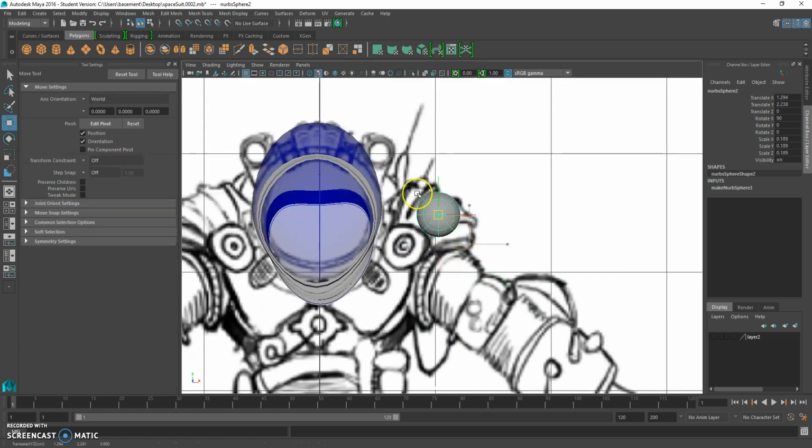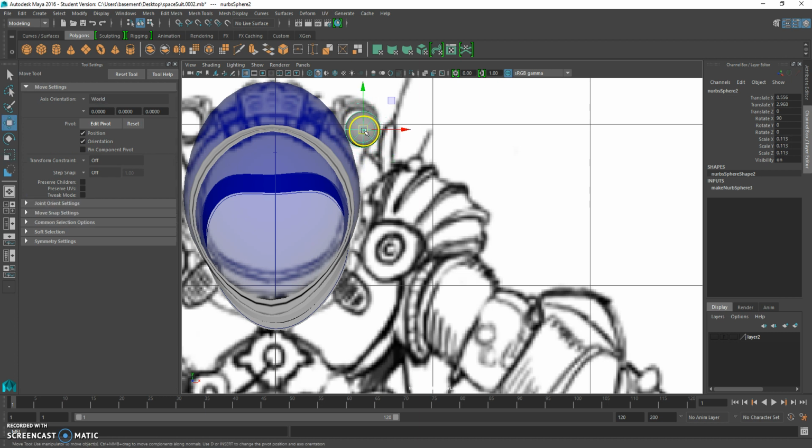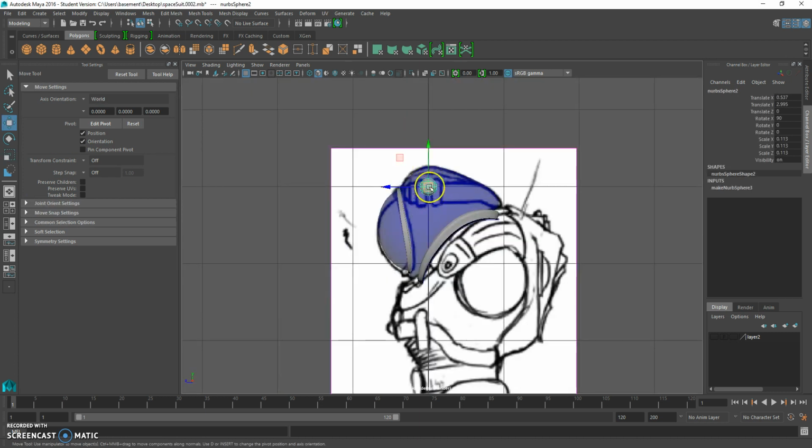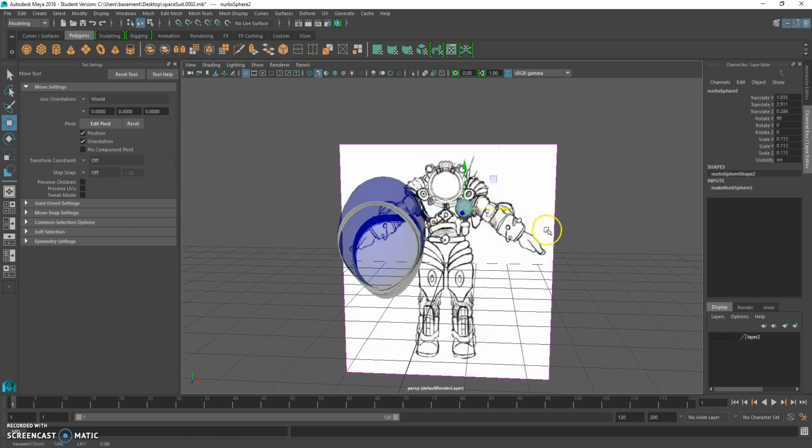Now, it doesn't have to fit the image plane exactly. It could be a little bit big, but you don't want it to be too big, like the size of the helmet. That'll just look weird. All right, so that's pretty good. Just going to move it off here.